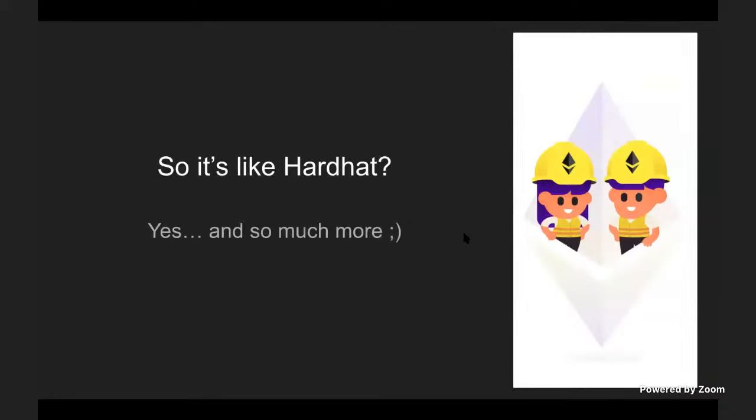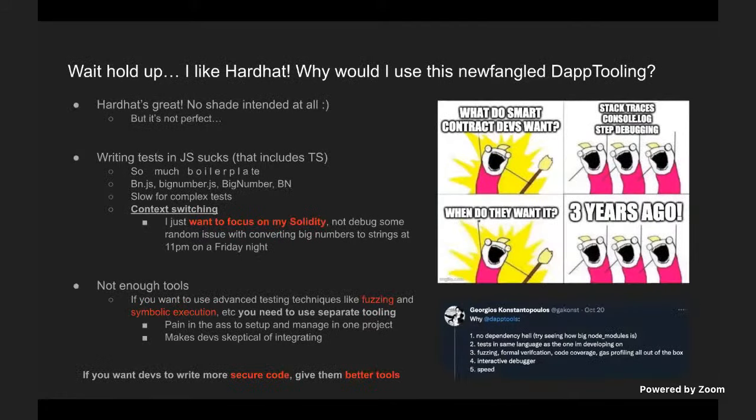Really quickly, it's a kind of replacement for Hardhat. You can use them in the same project, but they serve the same role. You can get mostly the same features out of both, but Dapptools has a couple of bonus ones that I'm really excited about, and I'll be showing you in the talk today.